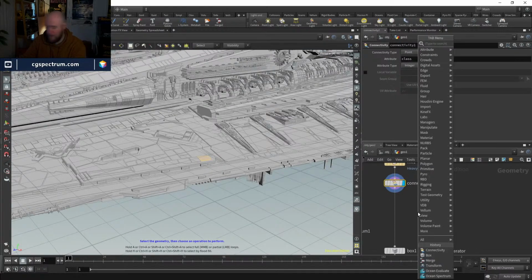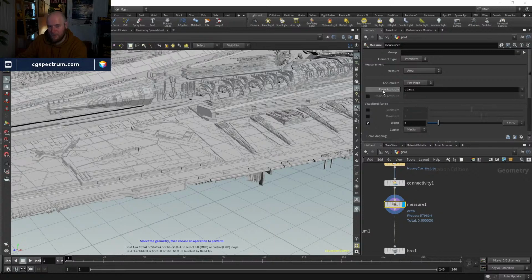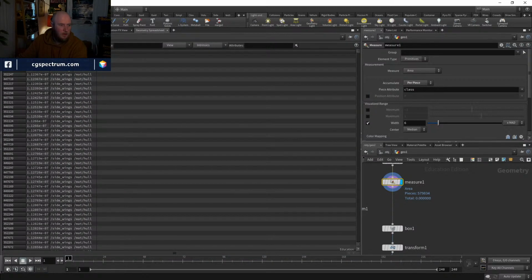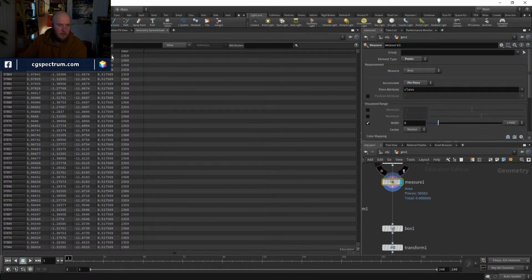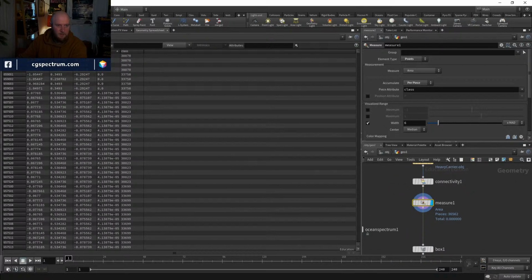So what we can do then is put down a measure SOP and measure per piece based on class. And you can see it there. So what we should see now, if we look at our geometry spreadsheet, we should see an area. You can see all these areas that are the same, and we could make it element type points, and then we'll get that area. There we go. So here you can see 2360, those two areas are the same. 2359, same. And if we have a look at our range, we've got zeros.